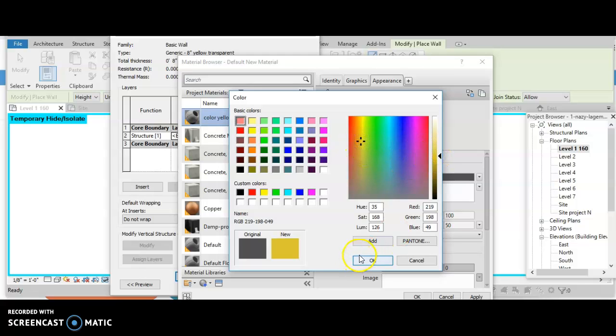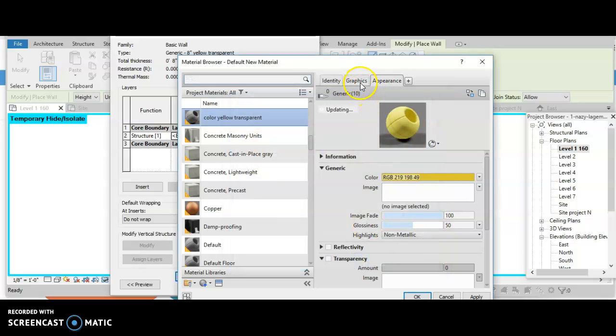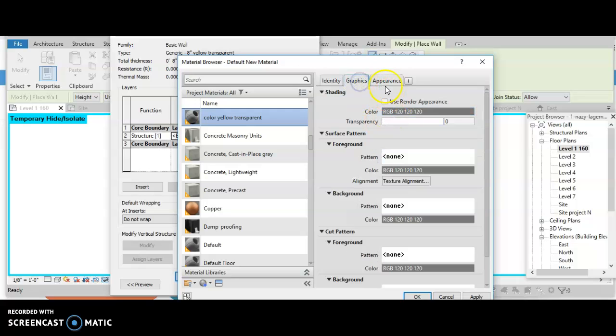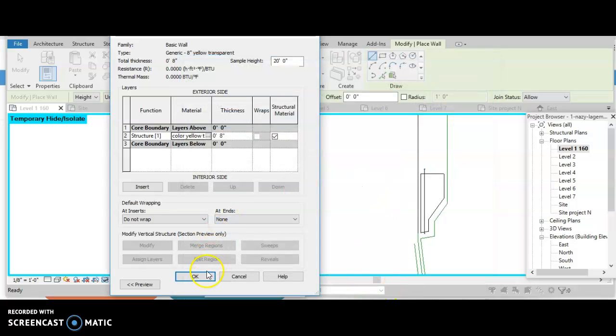So I'm going to go with this yellow. I'm going to say OK. I'm going to change its transparency. I'm going to make it a little bit transparent so I see the other side. I take the graphics, check this one so it looks the same and behaves the same. I say OK.